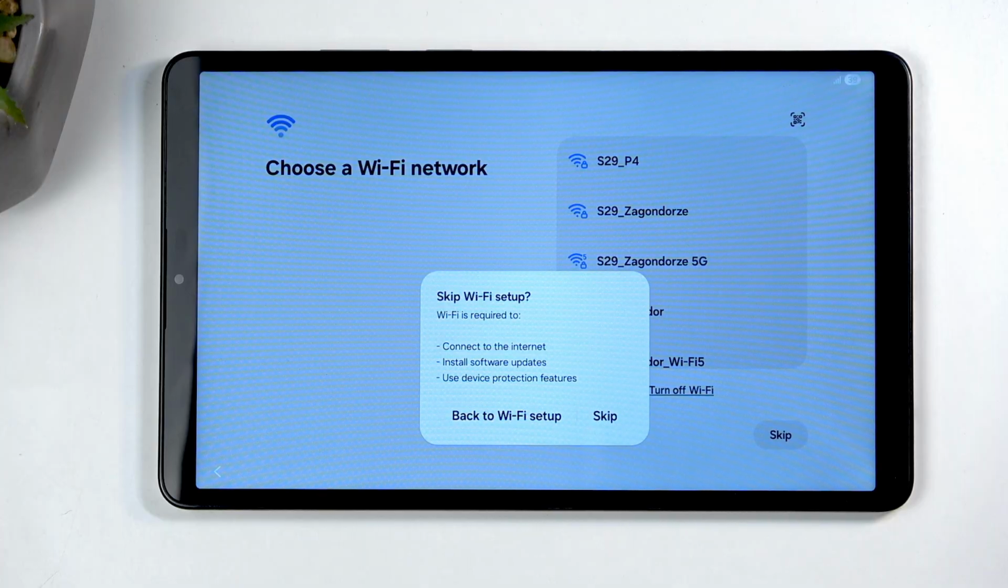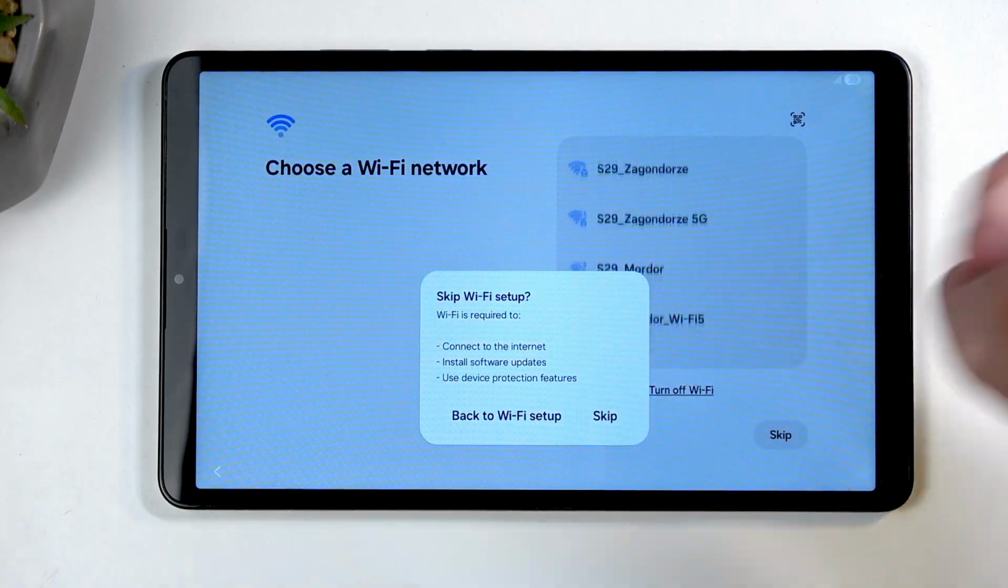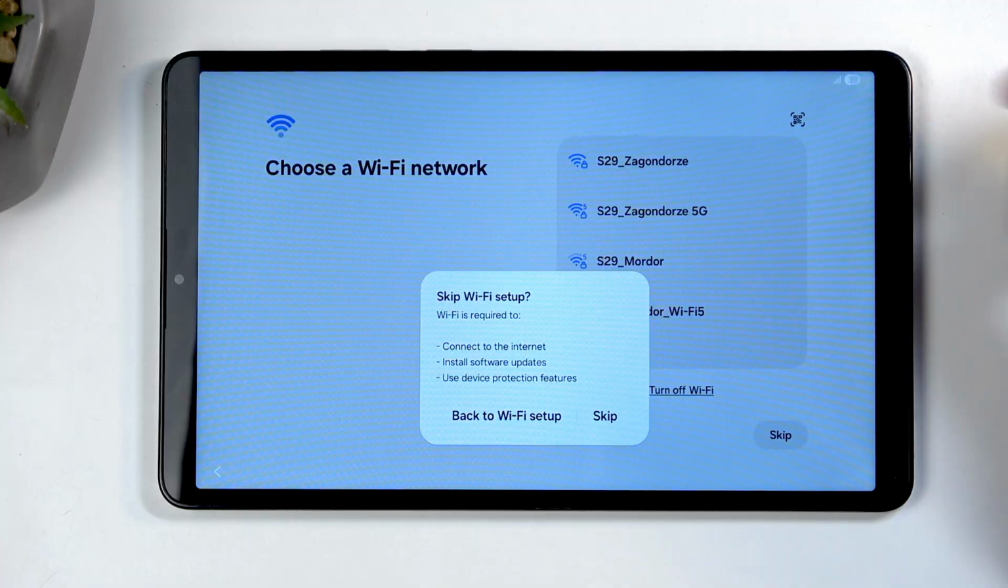Now, because this device was reset just a moment ago and already went through the first initial setup, I don't need to connect to a network, so I can actually skip it. Now, I do want to also talk about the pop-up right here: skip Wi-Fi setup, so connect to the internet, that's what we won't be able to do, install software updates, and use device protection features.